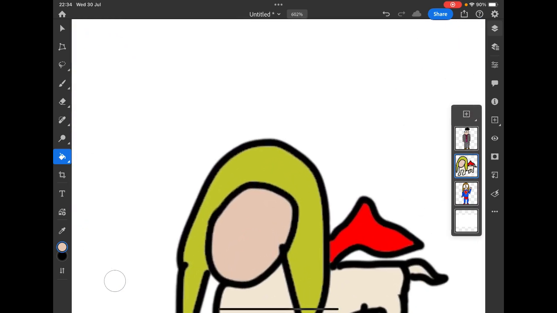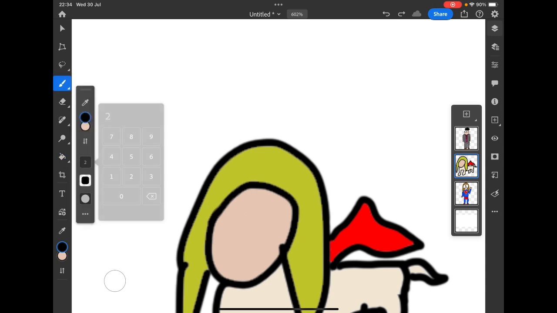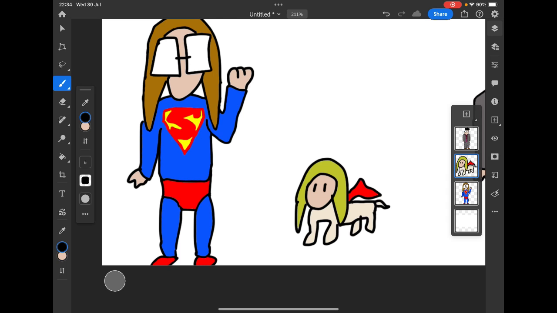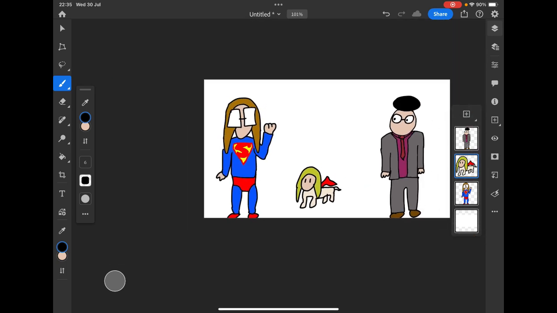I think this looks good. Oopsie poopsies, this needs to be 6. Whenever I'm drawing thumbnails, 6 is usually the size of brush that I like to use. So this is pretty much what a lot of our thumbnails look like, and then we do a gradient for a background a lot of the time.